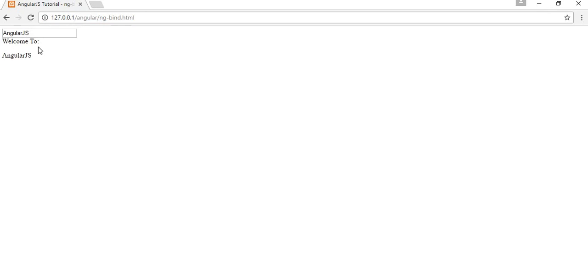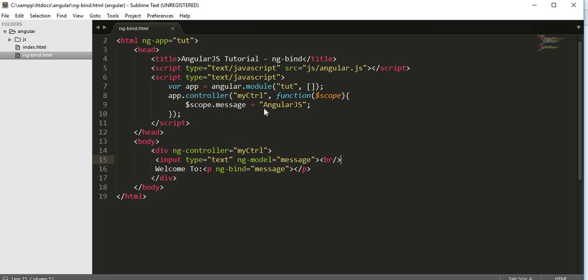Now you can see it's displaying welcome to AngularJS. If I type tutorial, you can see whatever I'm writing inside the text box, the same text is updated on my view. This is my view, and this is the data coming from our model, which is this. This AngularJS I have passed to this message property of the scope object, and then this message property of the scope object I have passed as an ng-model here inside this input text, and I have bound this model with my view with the help of the ngbind directive.